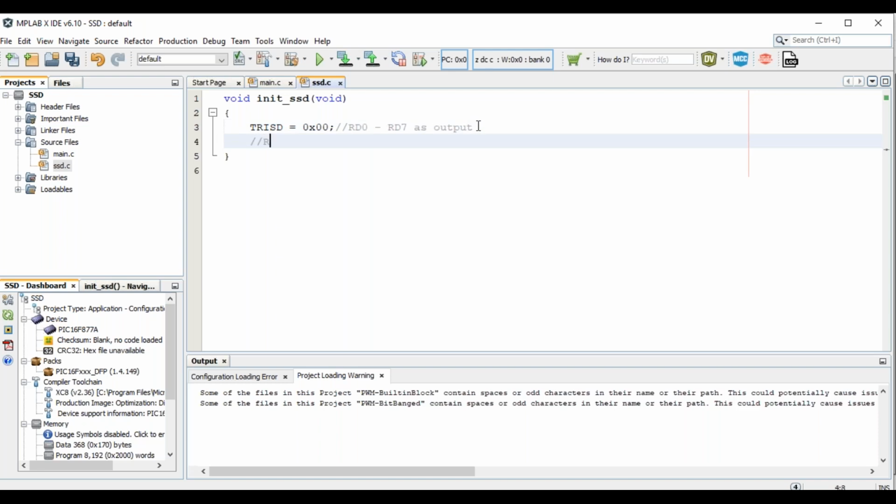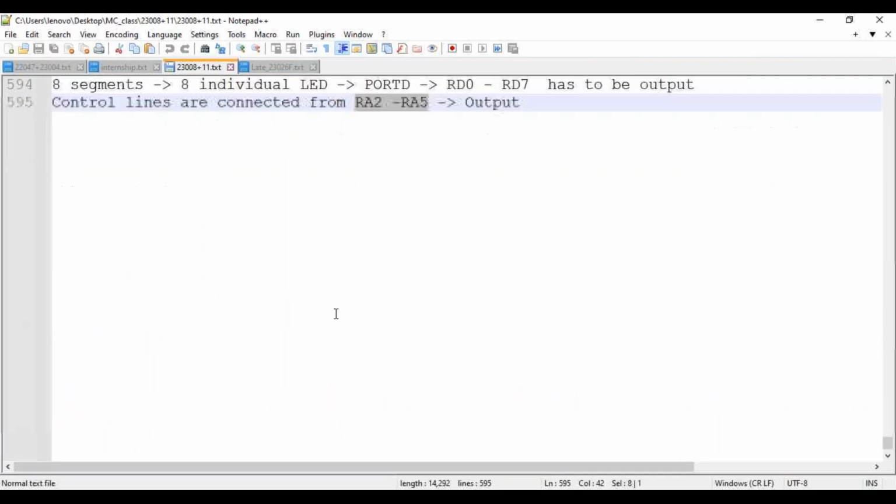Next, I have to set RA2 to RA5 also as output. How to do it? Is it right if I write TRISA is equal to 0x00? In that case, you are actually making all the pins of port A as output, not just RA2 to RA5. I want only RA2 to RA5 to be made as output.